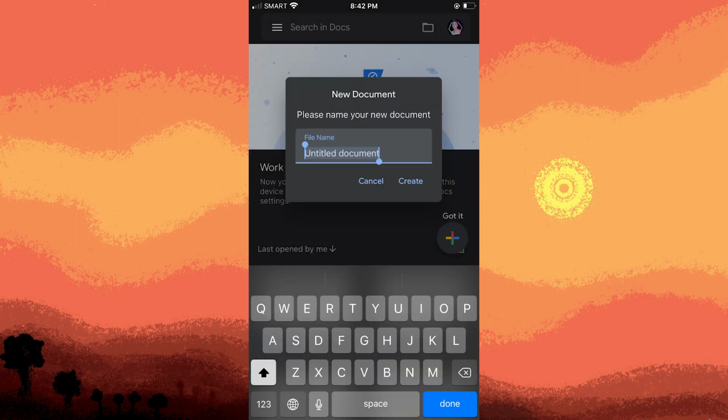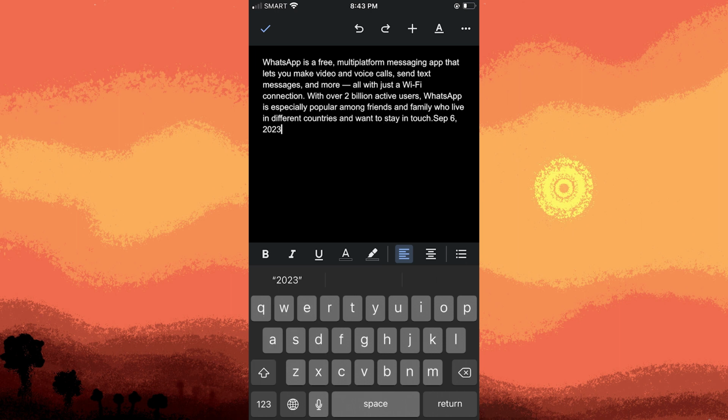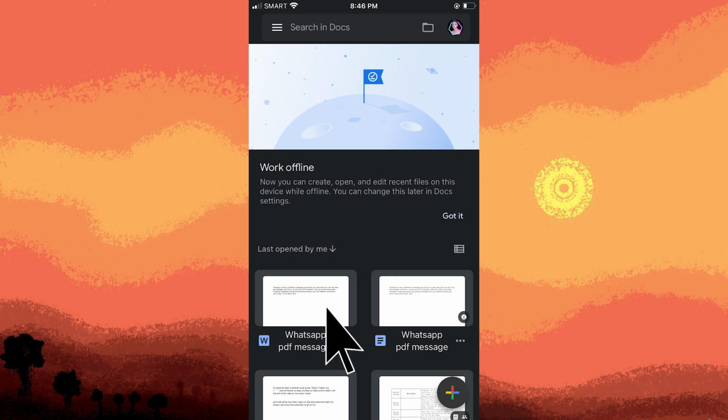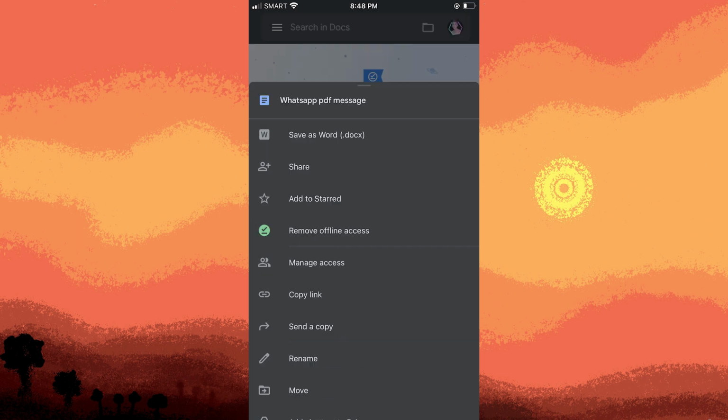Name the document and tap on Create once done. Now, hold down the document and tap on Paste. Once the copied message is pasted, tap on the check icon at the top left corner. Next, tap on the three dots, scroll through the options, and select Send a Copy.